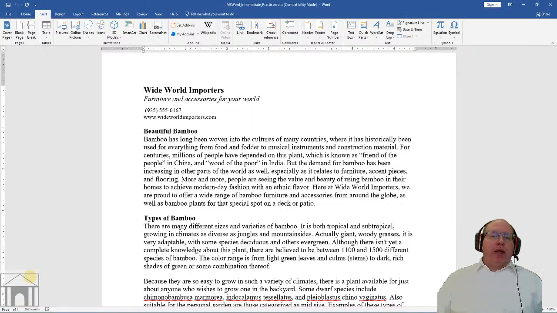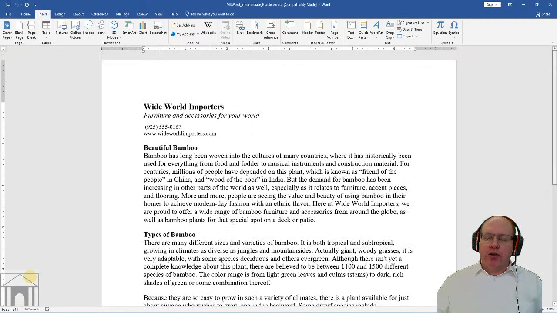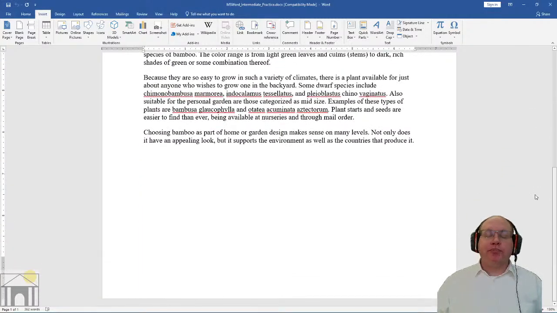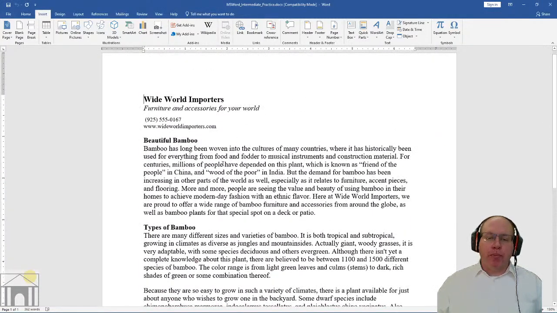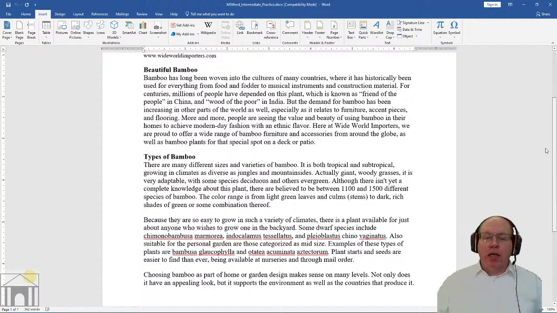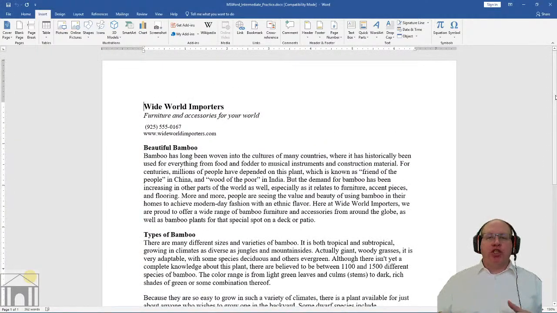So we're going to start by looking at how to insert a picture. Our document here is from a fictional company called Worldwide Importers, and this is their marketing brochure about their bamboo products. You can see it talks about bamboo and types of bamboo. Now it's kind of plain, boring, black and white text on there, but we're going to look to jazz things up and make things a little bit more exciting. So we're going to add some pictures.